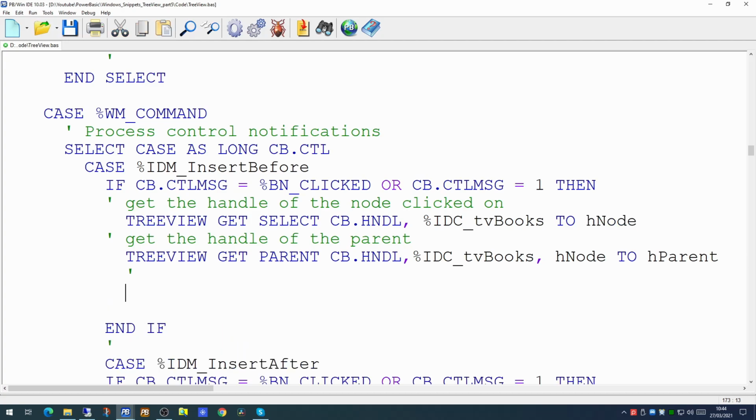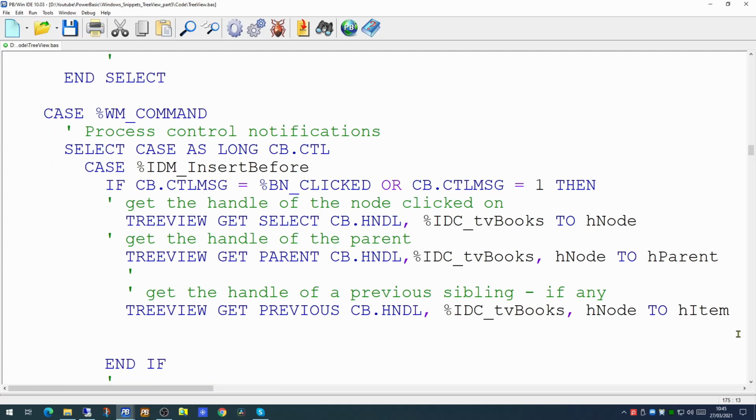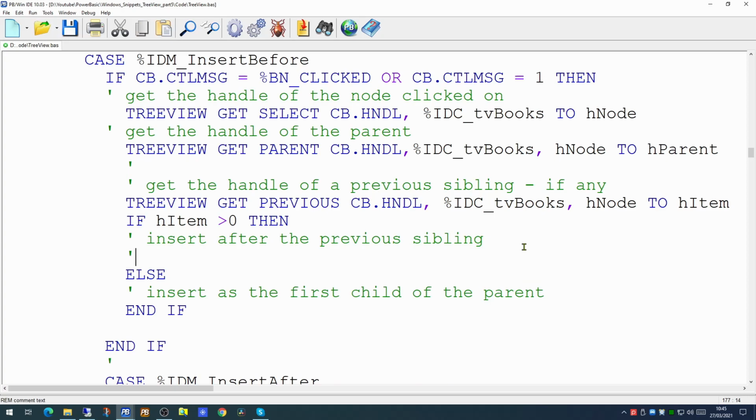So having worked that out, we need to determine whether the node the user's clicked on has a previous sibling or not. So we can use the TreeView_GetPrevious, again using hNode, which is the one the user's clicked on, and we'll pass the value to hItem. If hItem is actually 0, it will mean that the node we have clicked on has no previous sibling. So we can actually test that. If the value does come back as greater than 0, we can insert it after the previous sibling. This gives the position in the tree to put the new node in.